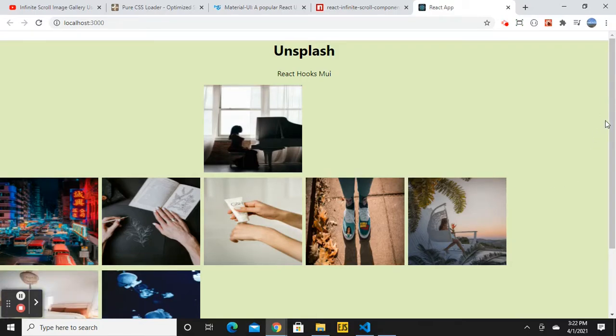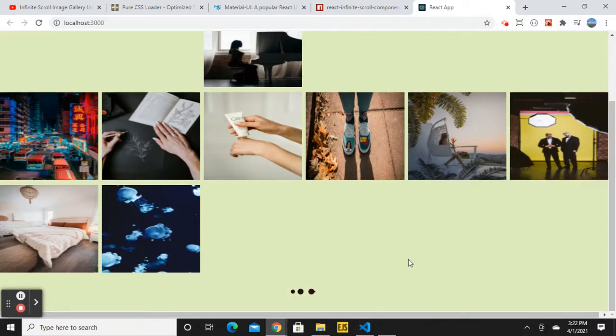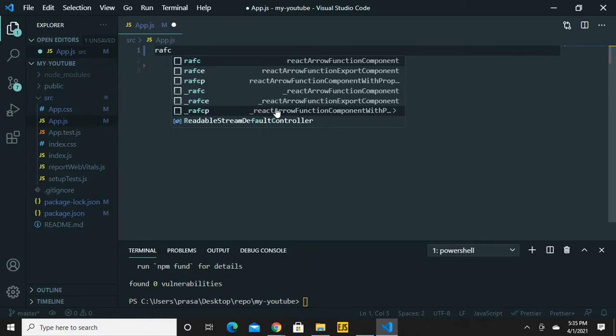And when you scroll down, you'll see that the loader spins, and then we will get another 14 images and so on and so forth. Let's start from app.js. So I'm going to write the shortcut RAFCE.